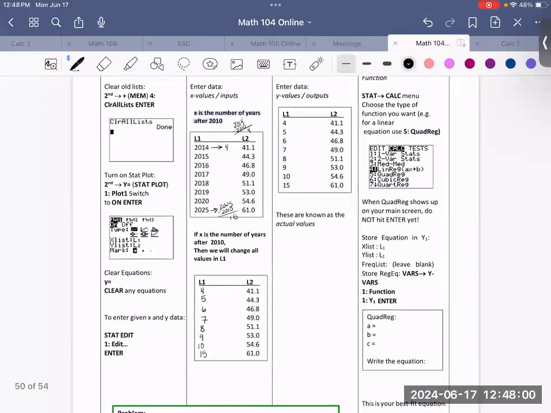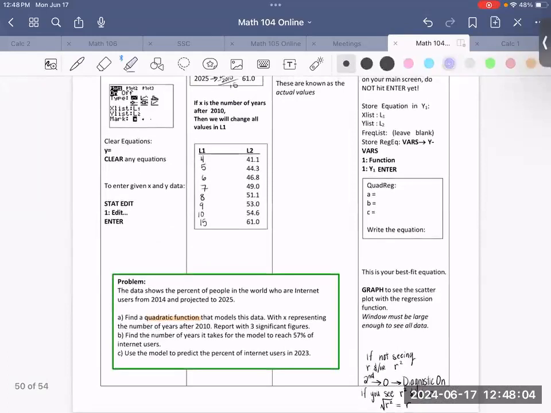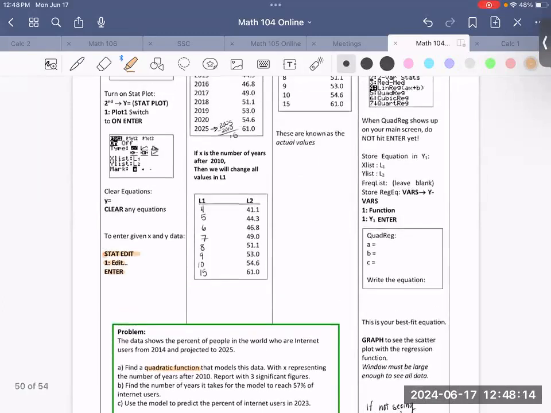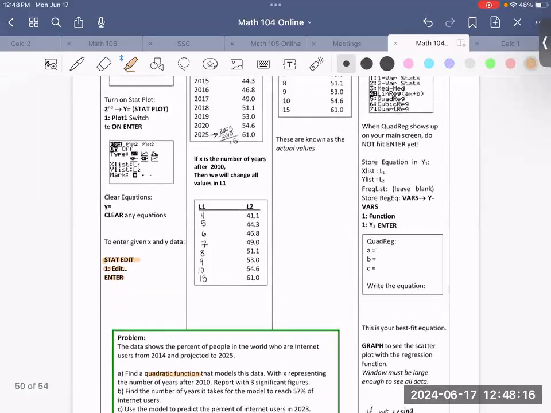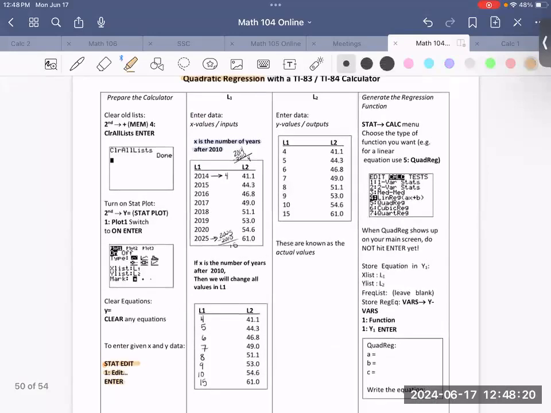Once we have recorded these into your list, keep in mind how we get to our list. I will make sure we highlight these. We're going to hit Stat, Edit. And then the very first edit, we will be putting in your data. List 1 is your X values and list 2 is your Y values. Once they are inputted into list 1 for your X and list 2 for your Ys, always double check and see what the graph looks like.